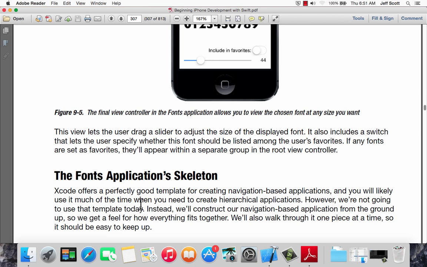So Xcode offers a good template for navigation-based applications, and you'll use that most of the time, but as the author says, he doesn't like to do that the first time he shows it. So we're not going to use that template today. Instead, we'll construct our navigation-based application from the ground up, meaning we'll add the pieces in as we need them. So we'll start with a simple single-view project, and we'll walk our way through it then.